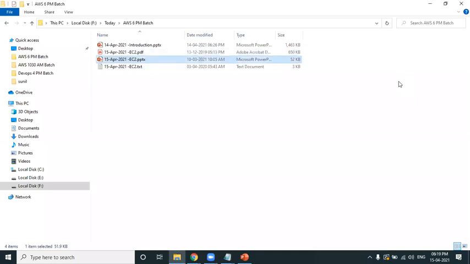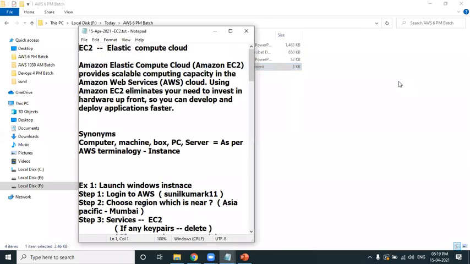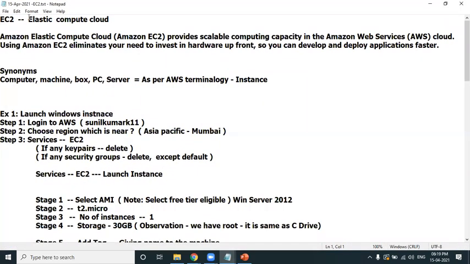Let's understand what is EC2. It stands for Elastic Compute Cloud. You may have a question, Sunil, what is this Elastic Compute Cloud? First point, do not worry about the technical jargon. Participants who are from a non-technical industry, don't get worried about the technical jargon. I make the concepts very, very simple.